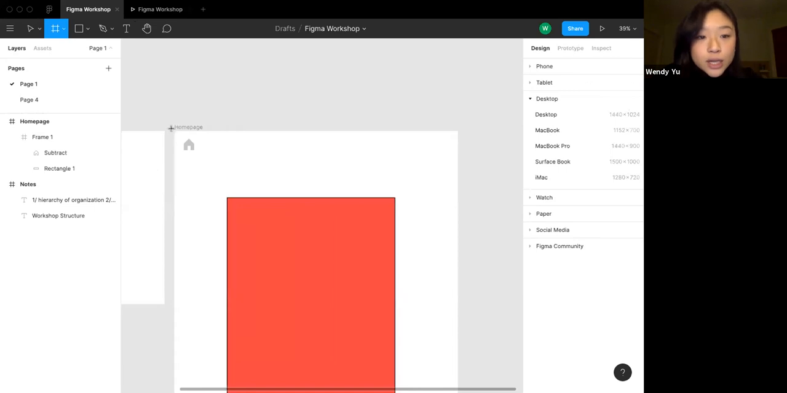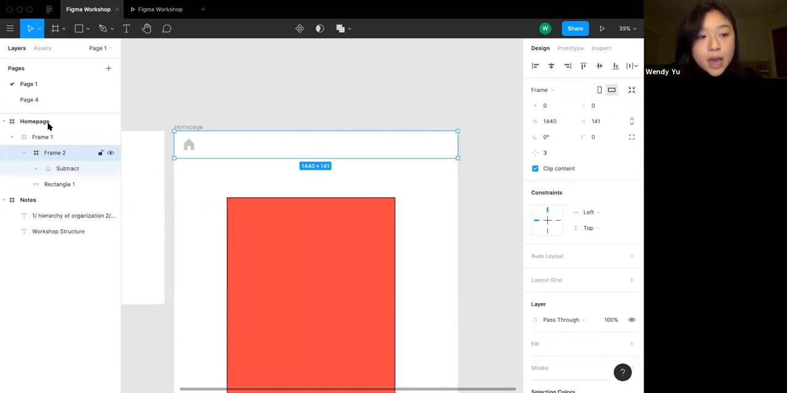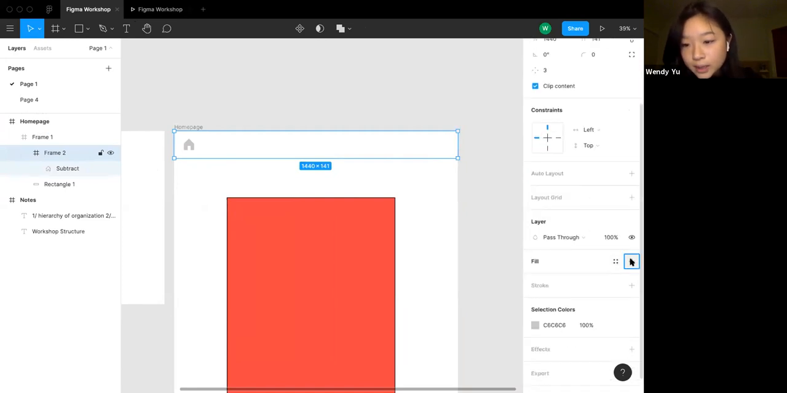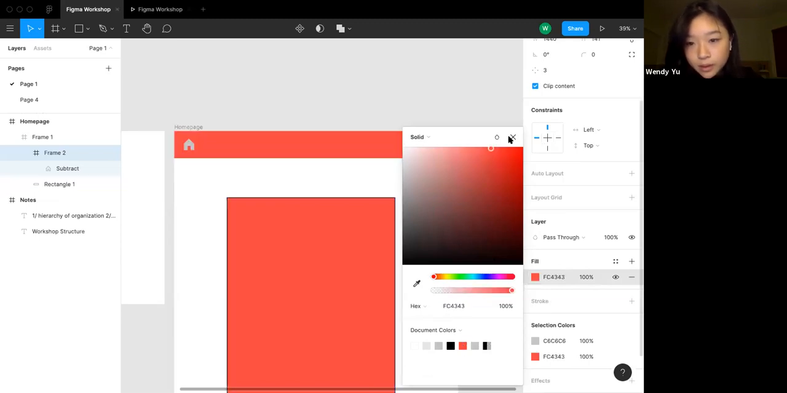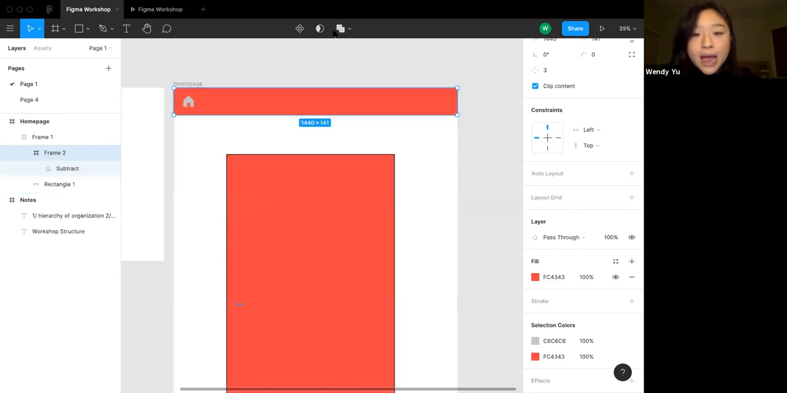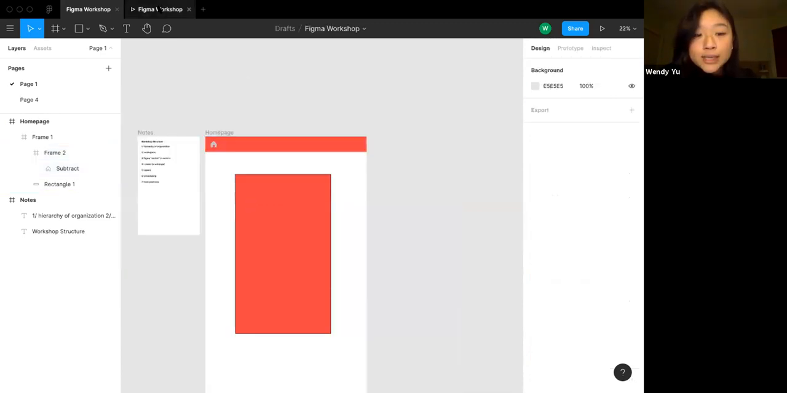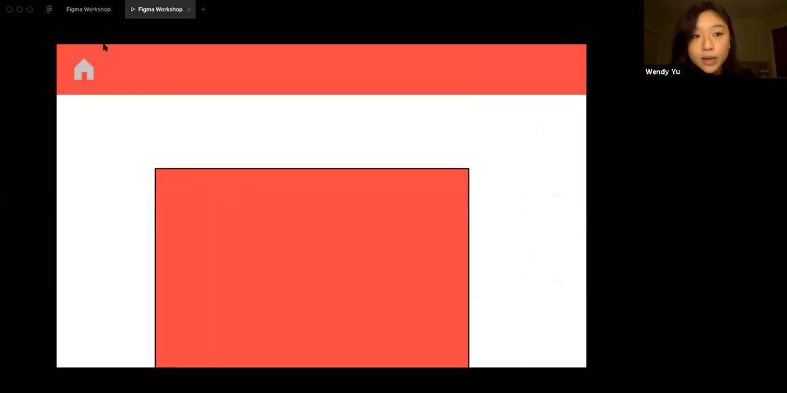And so let's just say, you can make a frame or just a rectangle for the header. I'm just going to make a frame because it'll encompass my home icon in it. Let's give this frame a fill again, and let's fill it this same red that I had before. Awesome. Okay, so now I have this red header bar, but I haven't told it to stick yet. And so you'll see that if I go into my preview, it'll just go up like all my other elements.